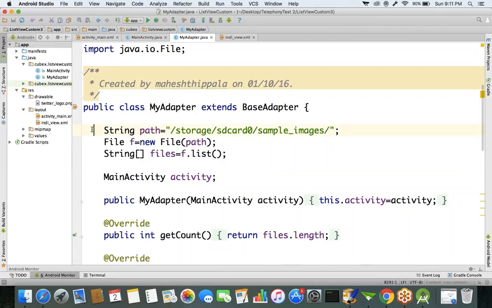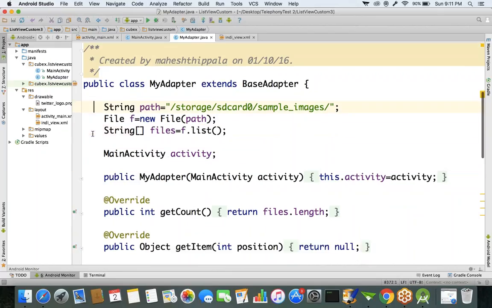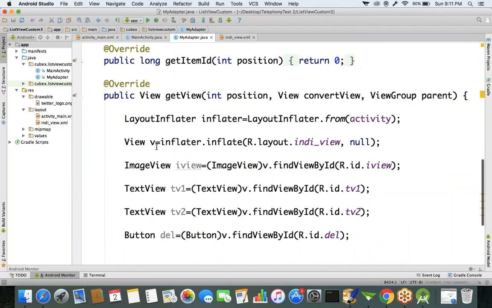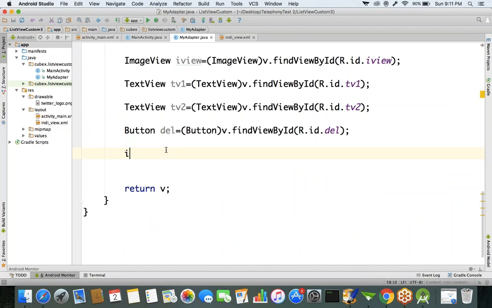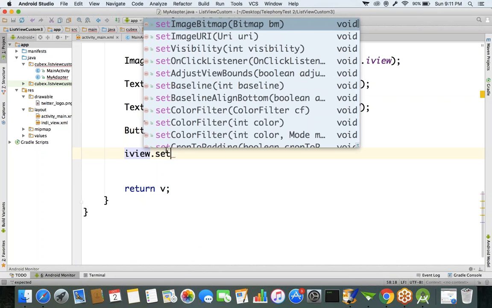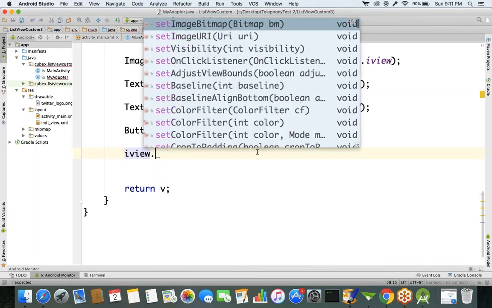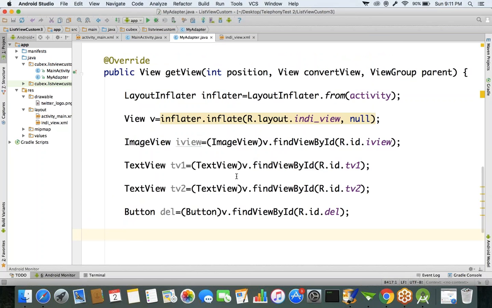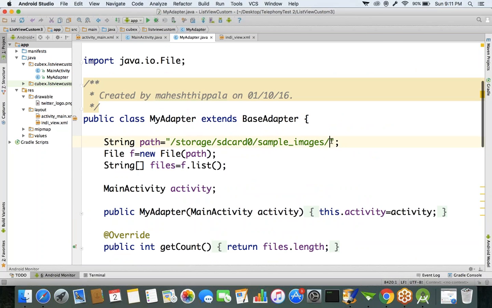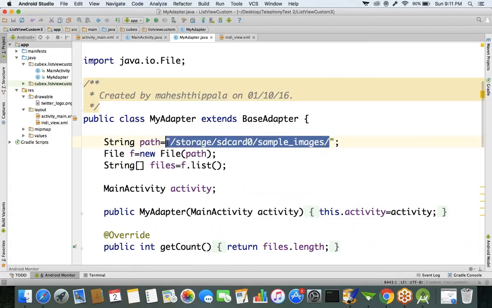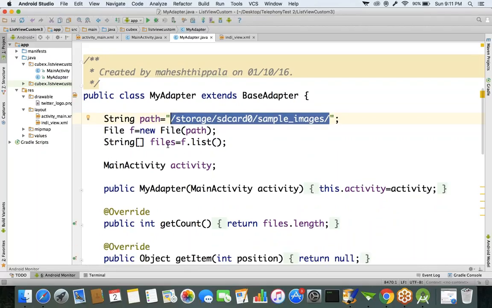And this is the path we specified. So we'll pass the index to this array, and we'll get the value from the array. Here, for the image view component, I want to set the image. ImageView dot, there is a method called setImageURI. But before that, first specify the file object. Globally we declared the path object up to the sample images folder.